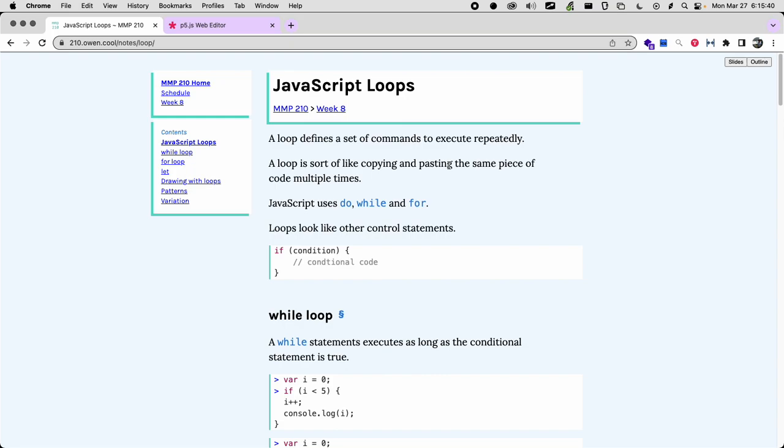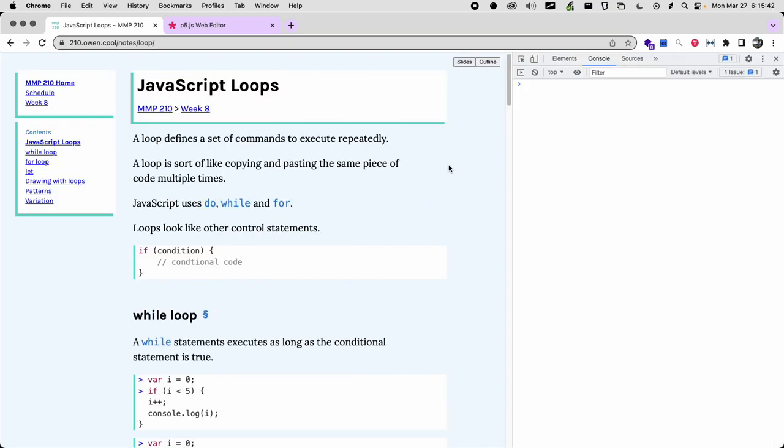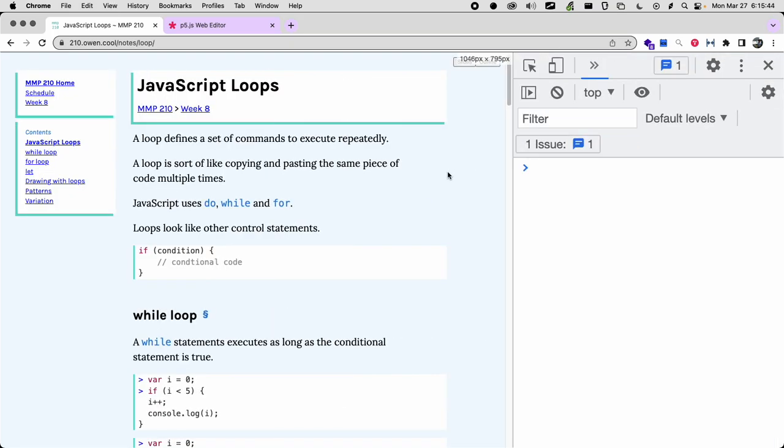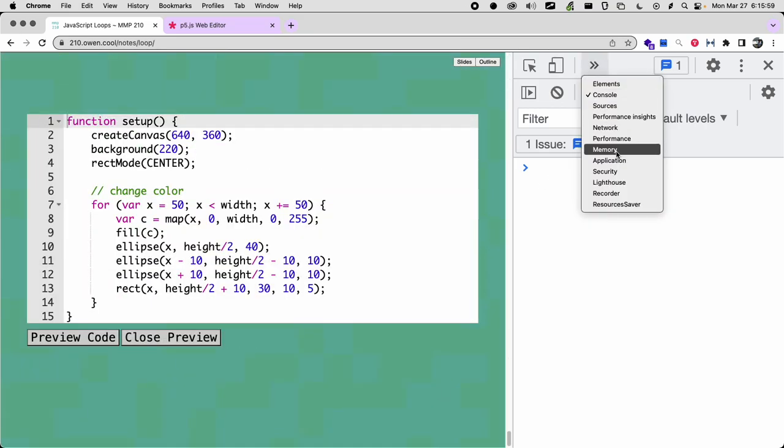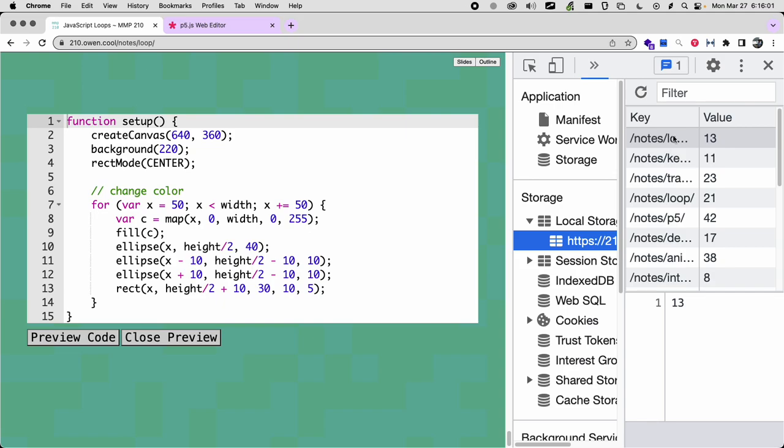So let's talk about loops. I'm going to open up the console over here to do some examples, and then open these notes. I'll put a link to this in the voice chat so you can reference that, and we'll get started.